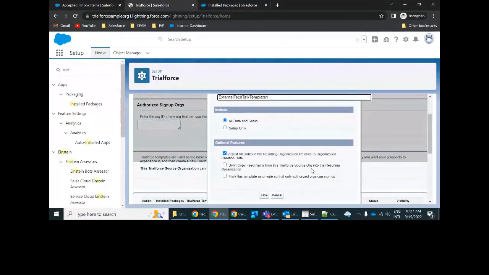You may want to adjust all the dates in the organization relative to the organization creation date, right? If you do not want to copy the feed items from the TSO org to the resulting org, those kinds of options will be there. If I do not select it, it will copy all the feeds as well. And the last option, if you see, is to make this template private so that only authorized orgs can sign up. This is important.